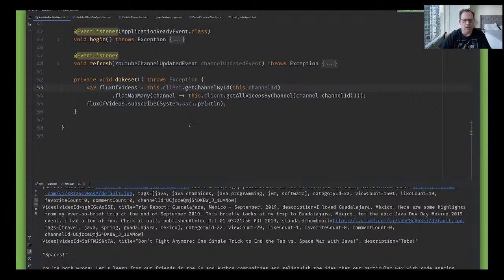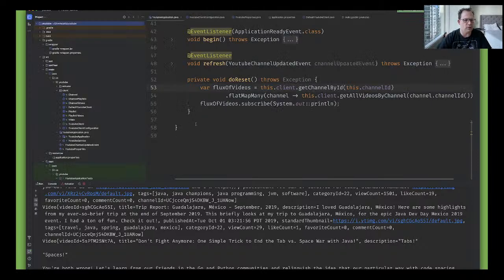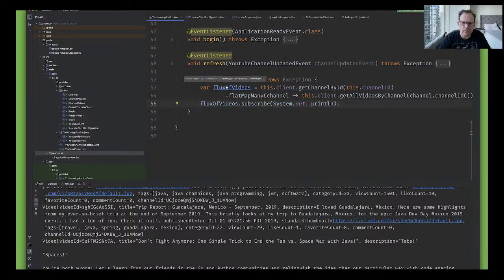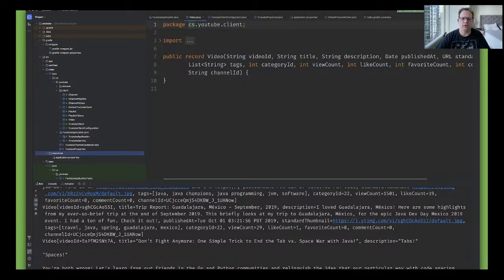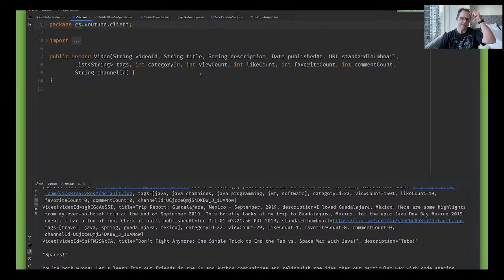So, gosh, how are we gonna do this? We want to have a SQL schema. What is the video? What do I have for each video that comes back? It's a video type. So what data do I want to persist? Oh, that's a lot of data. Video ID?